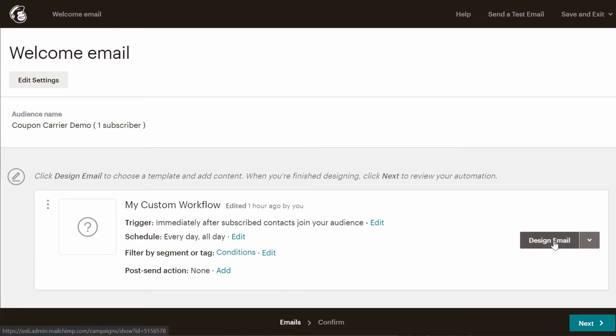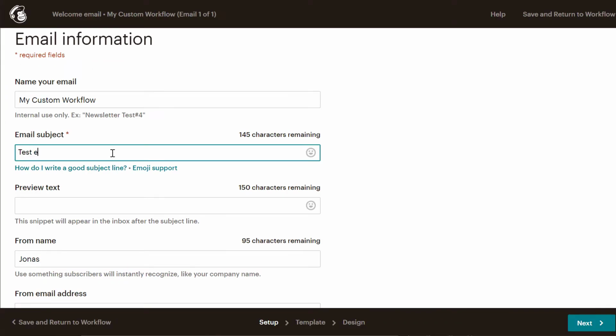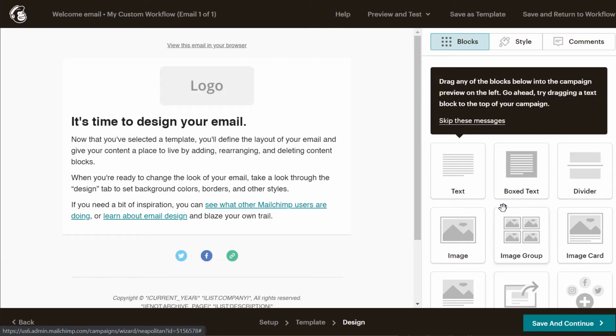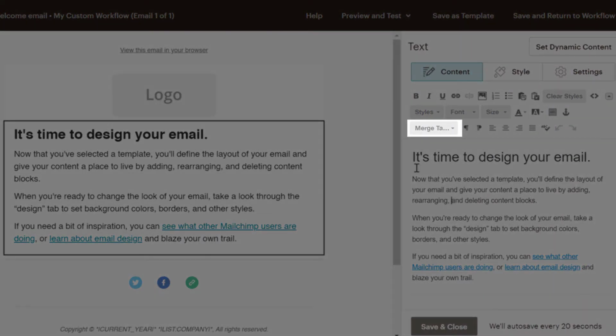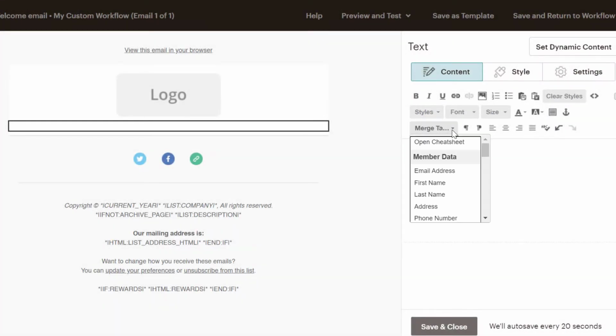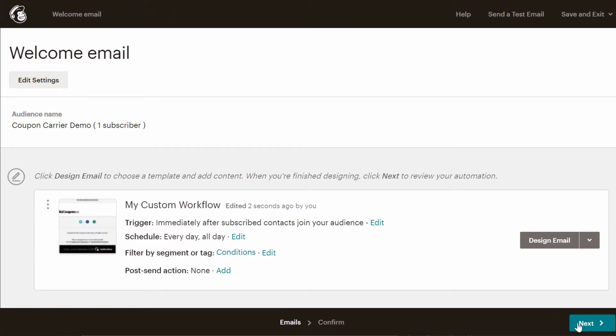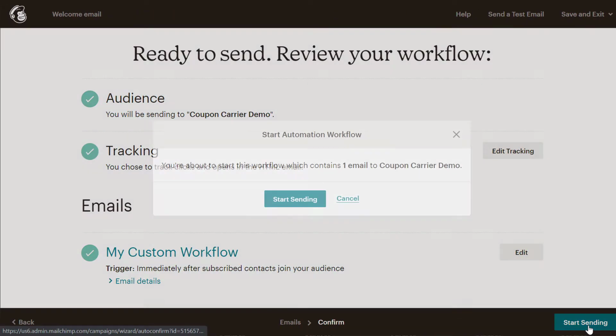Now it's time to edit the email and add a merge tag in order to include the unique code. Edit your email design and add the tag by using the Merge Tags drop-down, where you can find the coupon field where you chose to store the code. Continue to the next step and start your automation.